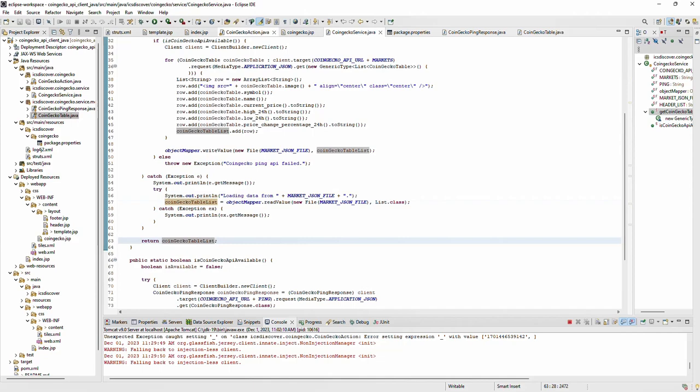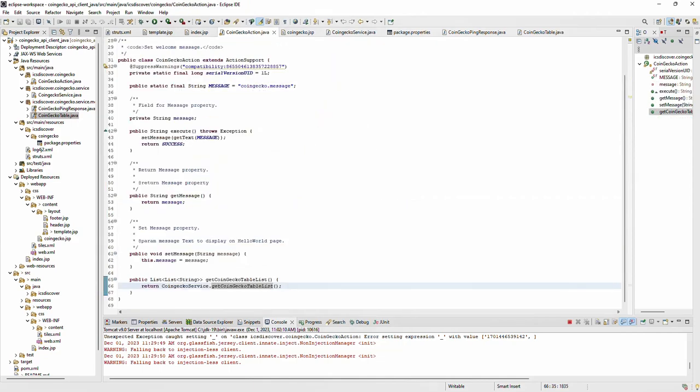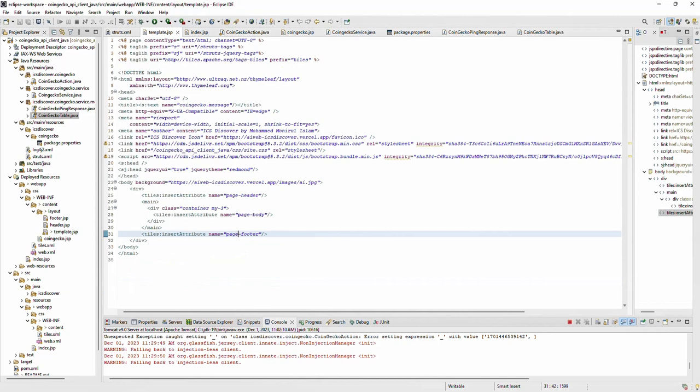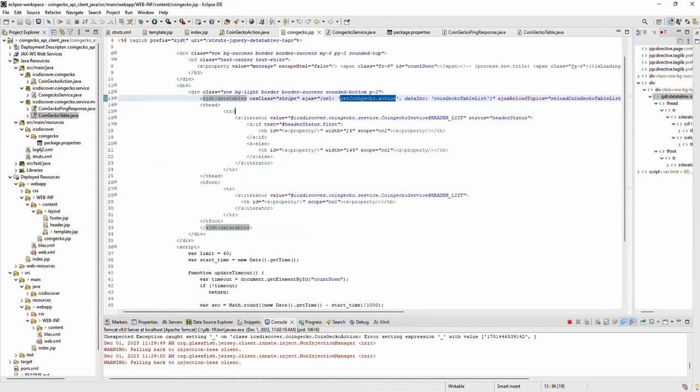And so it returns the list, it comes back out to this thing right here. And then if you go back to the JSP, wrong one, sorry, you will see this JSP that the data source is CoinGecko table list, which is the getter method.